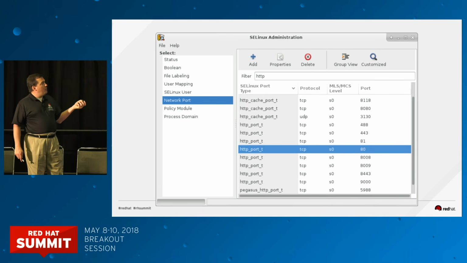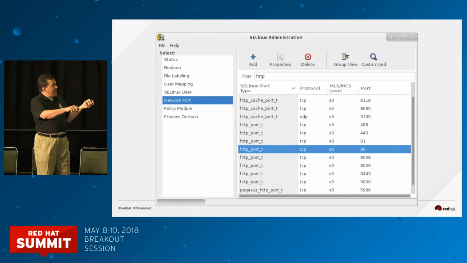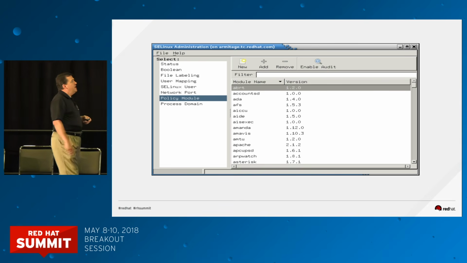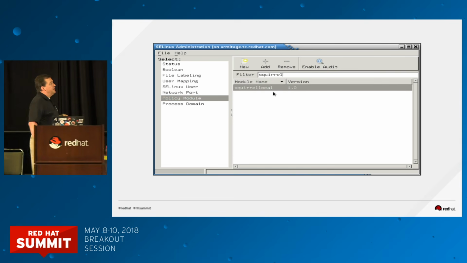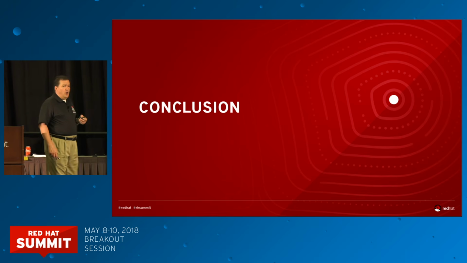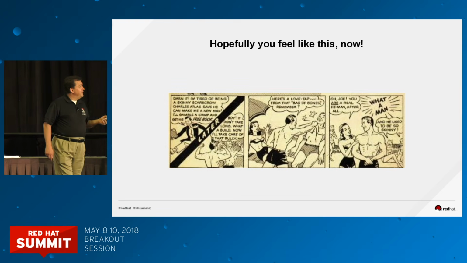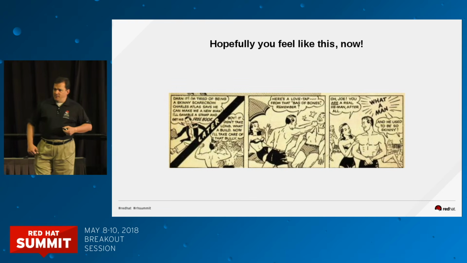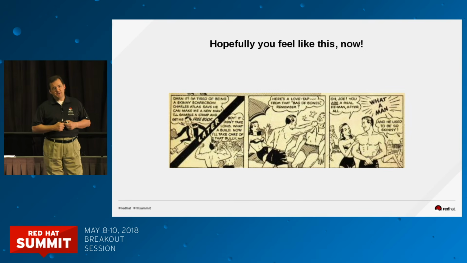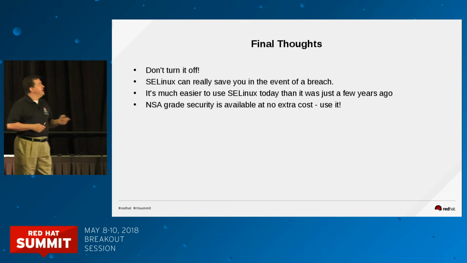I can look at network ports. You remember when I looked at the HTTP port type, we saw that it was on 80. Well, there's 80 and 8088 and 8443, all those things that we saw from the command line, they're available through the GUI. I can even look at my policy modules, including that squirrel local module that I created. So hopefully, after all this, we feel like we're the Charles Atlas we've been working at home, and that SELinux bully isn't going to be nearly as much of a problem anymore.